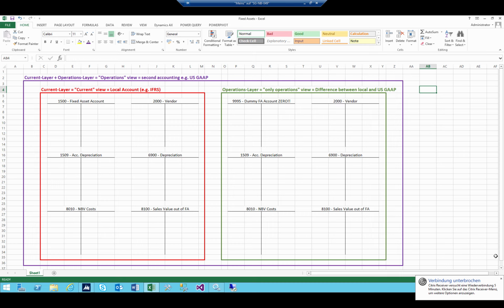So in the end, nothing else than, how is the logic at first. I'm just going to set up two different kinds of accountings within two layers. I'm going to use the current layer, and I'm going to use the operations layer. Now it is in the end important to distinguish between the layer and the views.